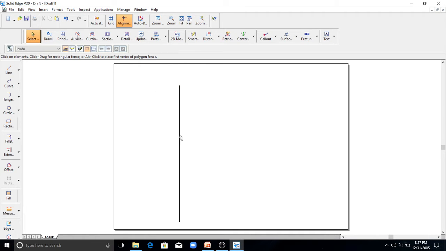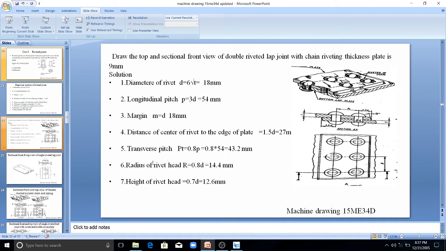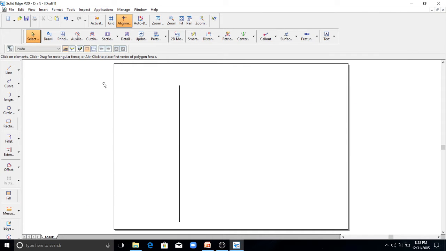Now I have to draw another center line for the second rivet. The distance between these two centers is PT, that is 43.2 millimeter. So I have to draw the another center line at a distance of 43.2 millimeter from this line. So, 43.2.